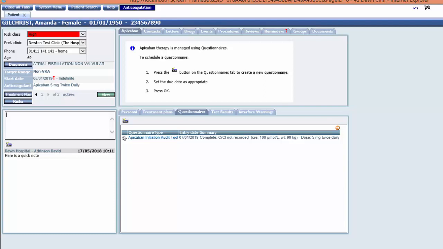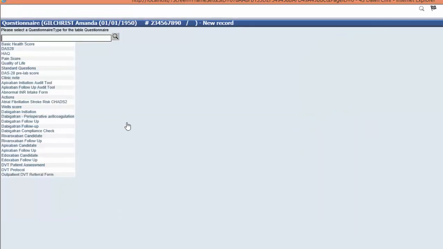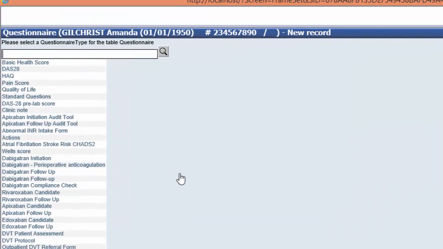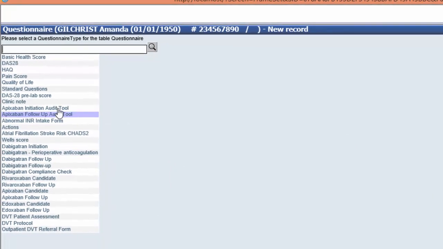So now that the patient has an active Apixaban treatment plan, you may want to schedule a follow-up for them according to your local protocols. So for example, in 3 months' time, you may want to see the patient again to check if the dose is still appropriate and to see if the patient is having any problems. This is all done from the questionnaire tab. So if we click the form icon as previous to bring up the list of questionnaires, we can now select the Apixaban follow-up audit tool.